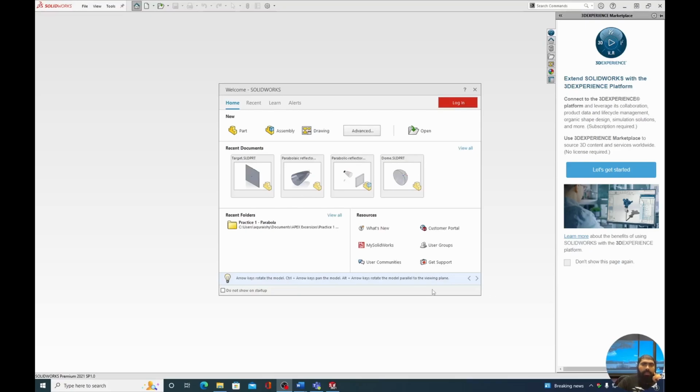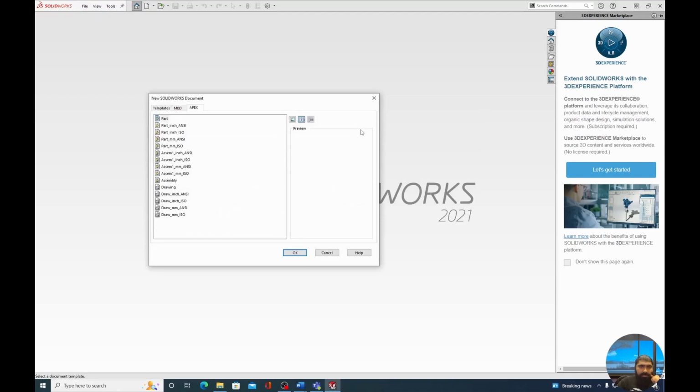We're going to start off our build with a brand new APEX window. As you can see, these are the parts here from when I was doing this build before. However, we're going to start from the very beginning. So, in the new window, we're going to press Advanced, and we're going to select Part Millimeter ISO. And this is the first thing we're going to make, our parabolic reflector.